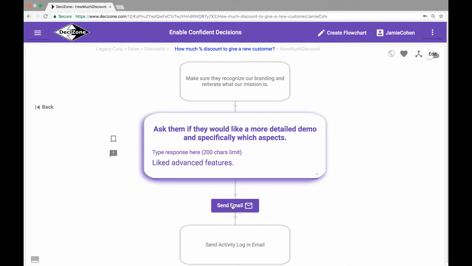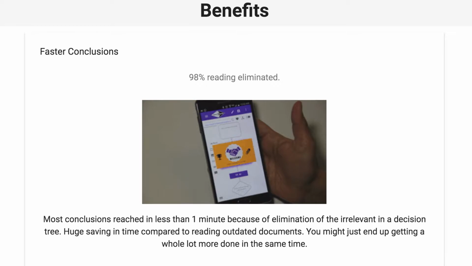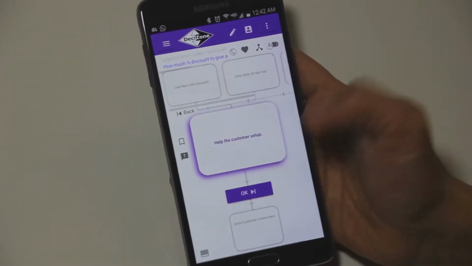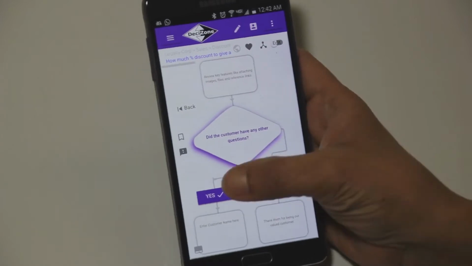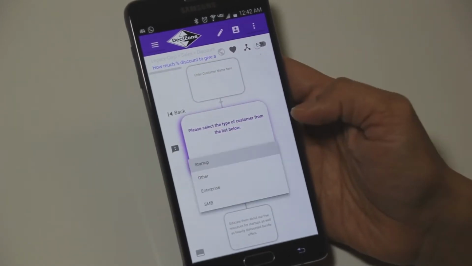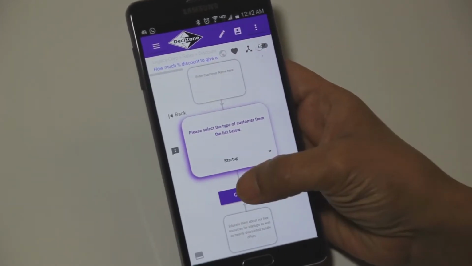If I had done it the traditional way, it would have taken me at least 10 minutes to complete the same amount of work. Just like that, DeciZone helped me get so much more done in the same amount of time. And better yet, the same benefits are available even on a mobile browser.